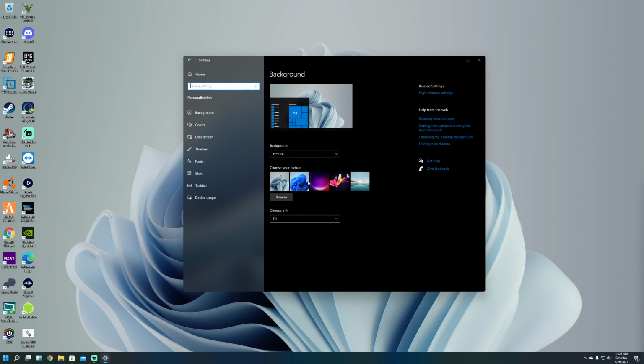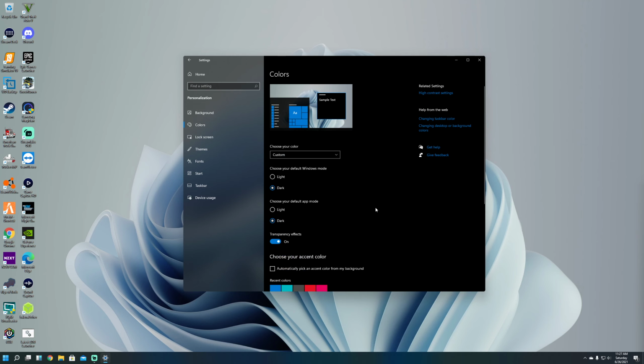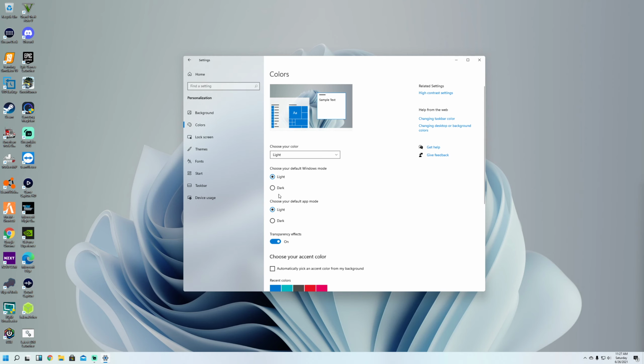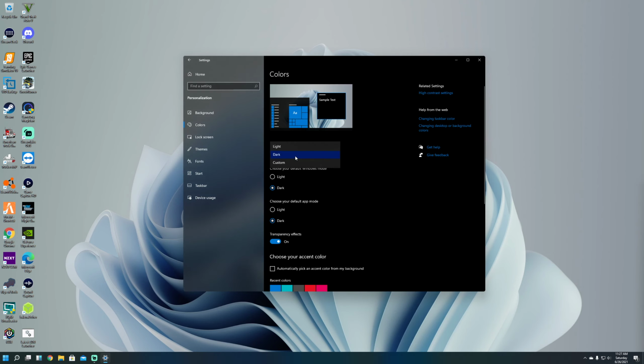If we go to personalization, these are some of the new wallpapers we have right here. And then you can also do a slideshow or a solid color. So these are the new Windows 11 backgrounds. The dark mode looks pretty cool. I have mine in dark mode right now, so you can do custom, which lets you choose your window mode. So you can do down here where it's light, and then the apps can be a different color, so you can have those mix and match, which is pretty cool.